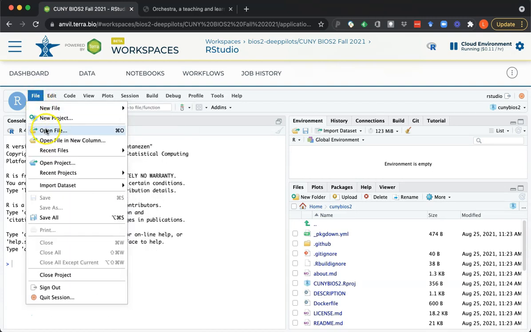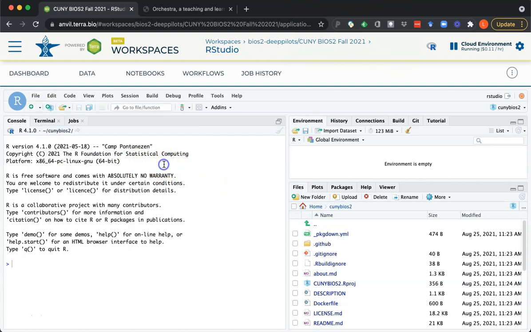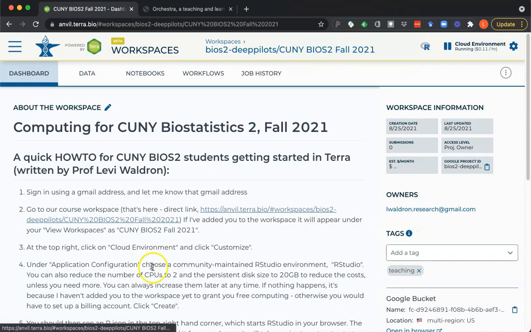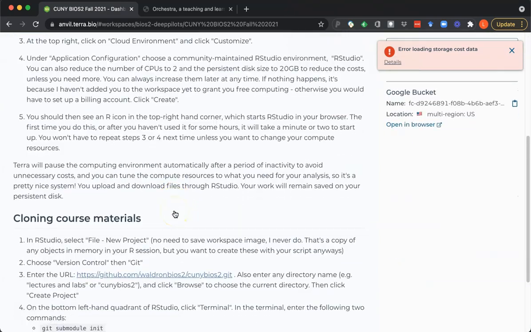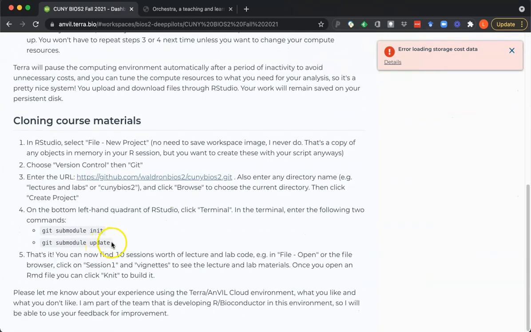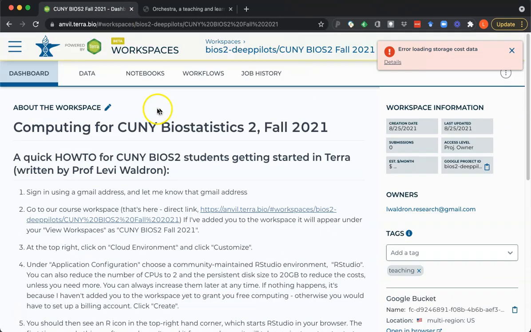Let's see. I didn't actually save that file, so I'm just going to go back to the dashboard, remind myself of these commands. I just need the git submodule init and git submodule update.